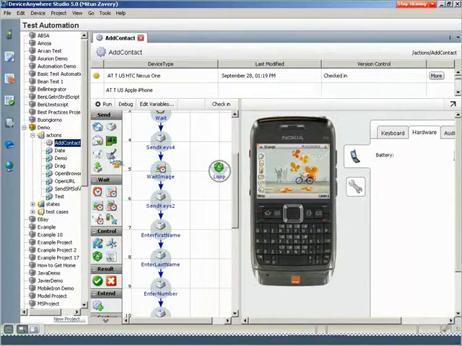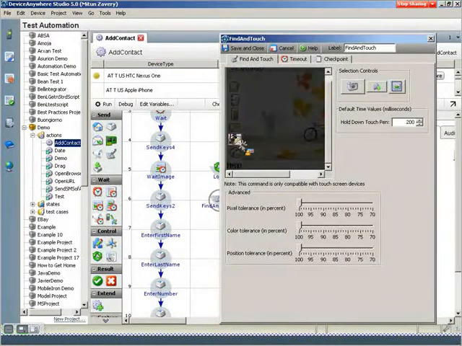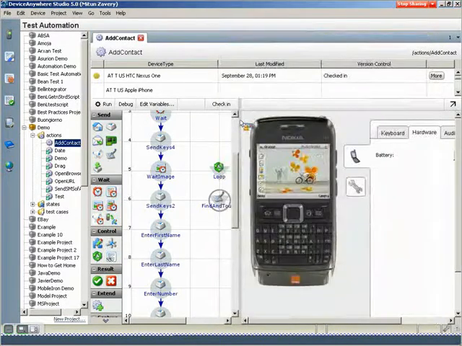We also have the ability to interact with the touchscreen in an automated way. Here we can touch a particular part of the screen. Again, the Nokia E71 is not a touchscreen device, but I could just demonstrate this to you here. We have something called fuzzy image recognition. This allows us to change the pixel tolerances, color tolerances and position tolerances of what you're seeing on the device. So we can also use that.